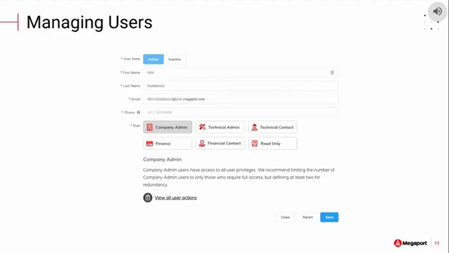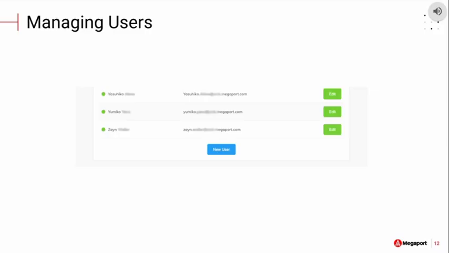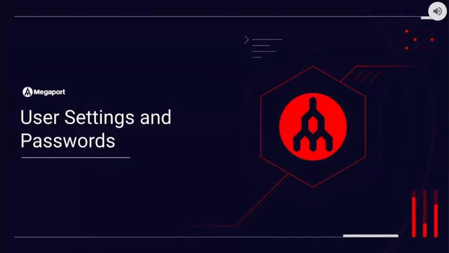Additionally, each user can be made active or inactive. At the bottom of the screen, new users can be invited to join the company by clicking the New User button. An invitation will be emailed to the new user along with a link inviting them to join the company group.